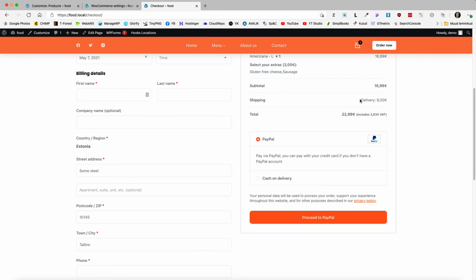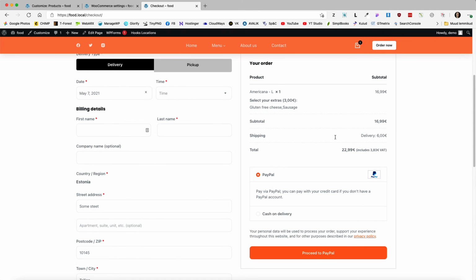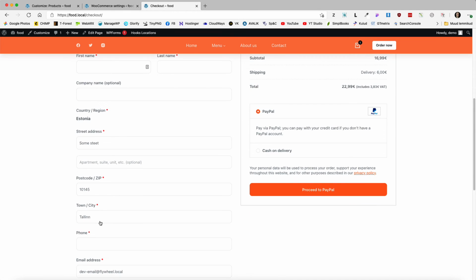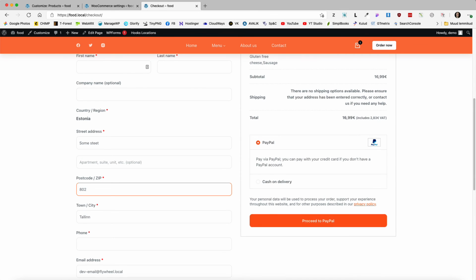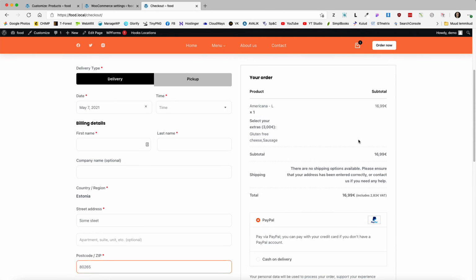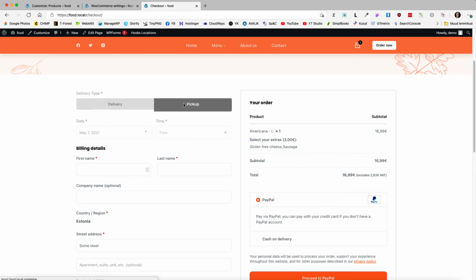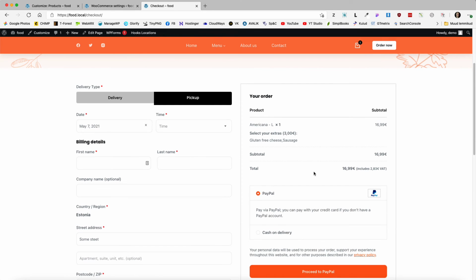And now it tells me that delivery costs €6. If I change the postcode for some other one, then it says there are no shipping options available. Therefore, I would need to choose a pickup option. It's free. I can pay with PayPal or cash on delivery, and I can choose date and time.